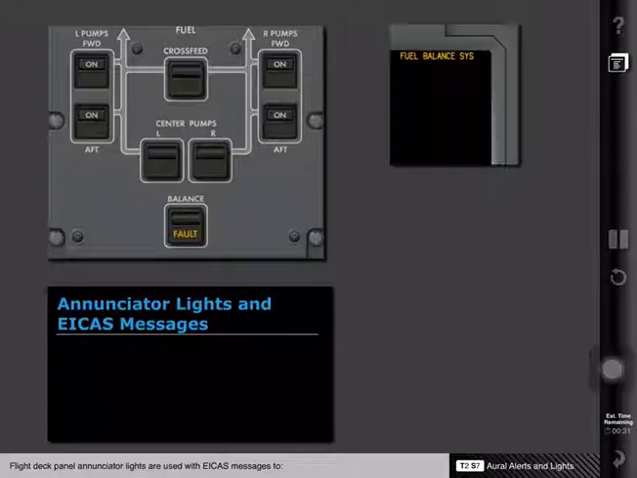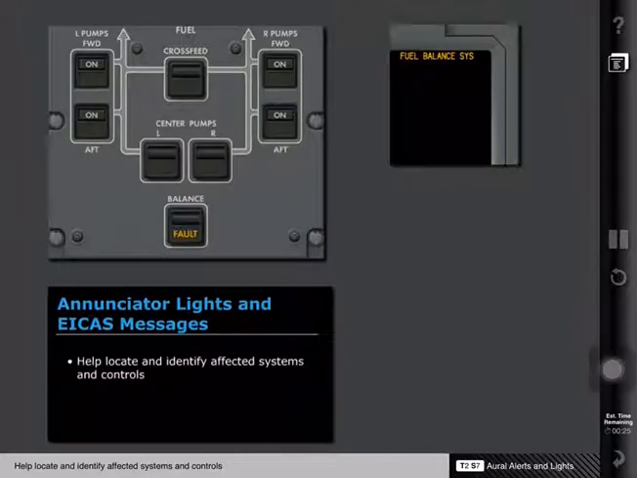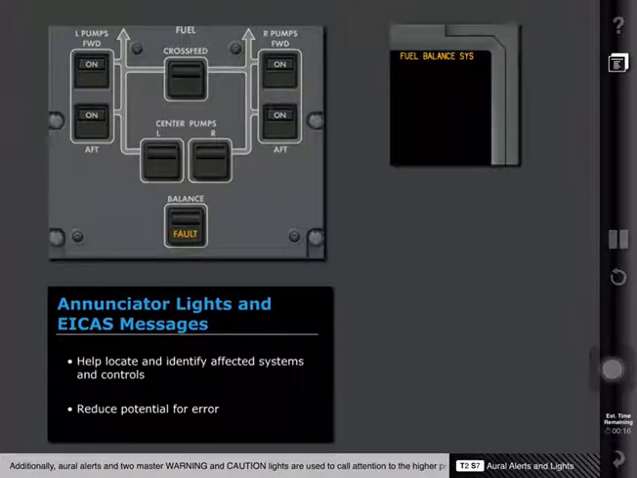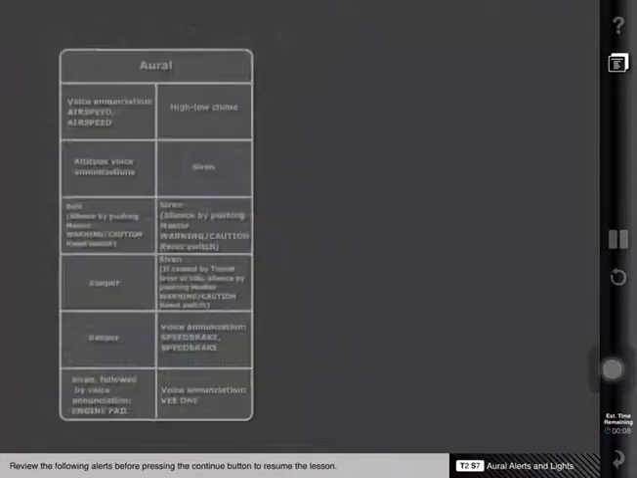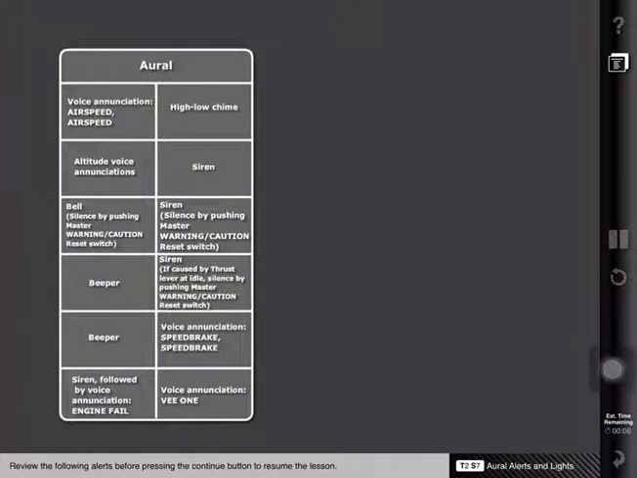Flight deck panel annunciator lights are used with ICAS messages to help locate and identify affected systems and controls, and reduce potential for error. Additionally, aural alerts and two master warning and caution lights are used to call attention to the higher priority alerts. Review the following alerts before pressing the Continue button to resume the lesson.